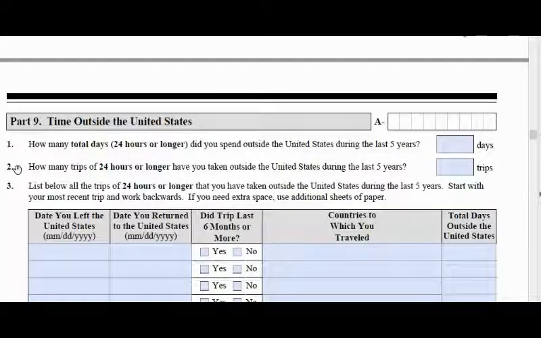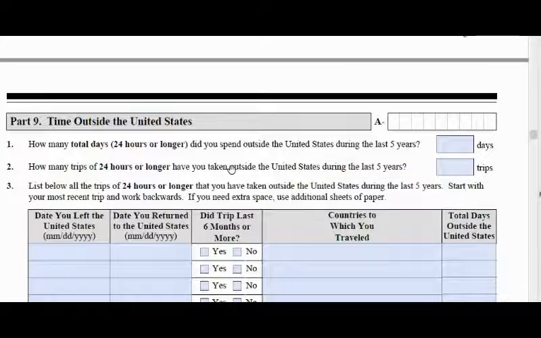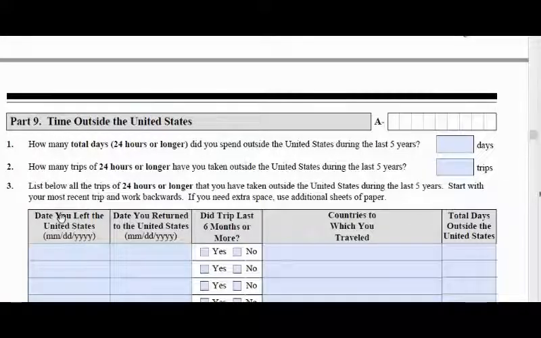On number two, it asks how many trips of 24 hours or longer have you taken outside the United States during the last 5 years? So if it's two trips or three trips, then you provide the number right here. On three, list below all the trips of 24 hours or longer that you have taken outside the United States of America during the last 5 years. Start with the most recent trip and work backward. So basically, they ask you to provide information about your trips. You provide information about your most recent trip first.